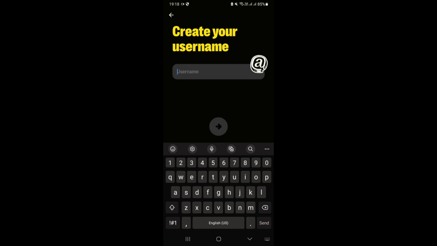Create a username for yourself. Make sure that it is unique. Once you have found yourself a unique username, tap on the arrow.